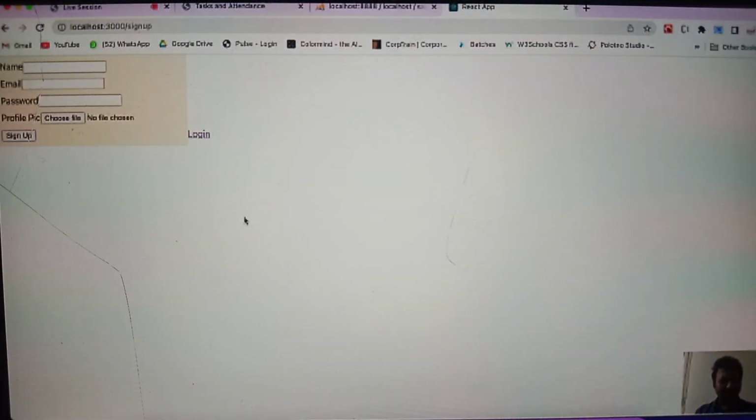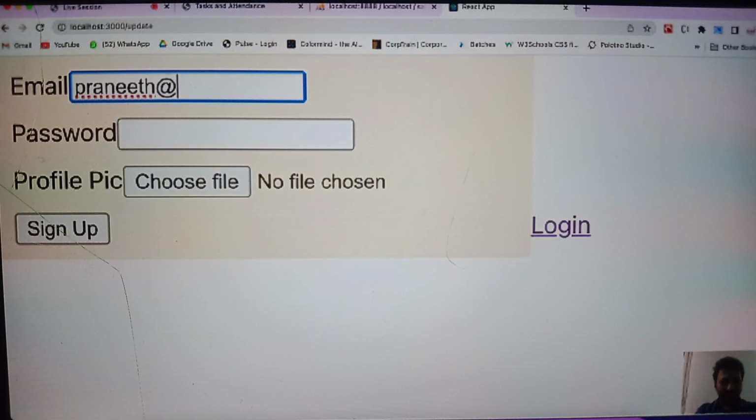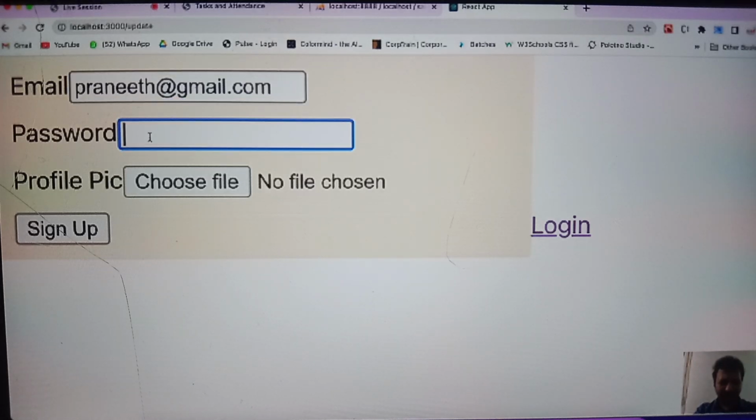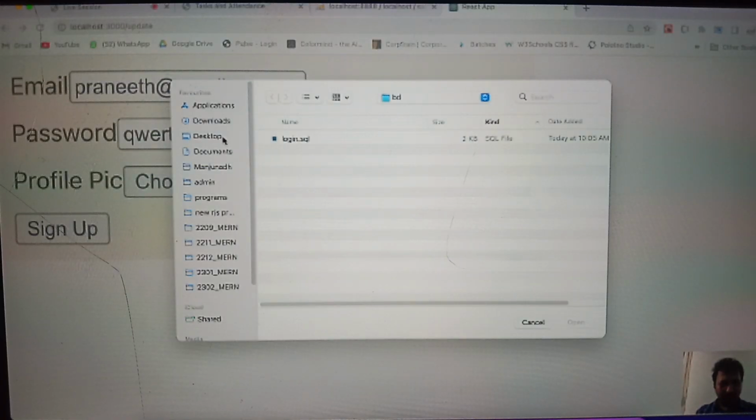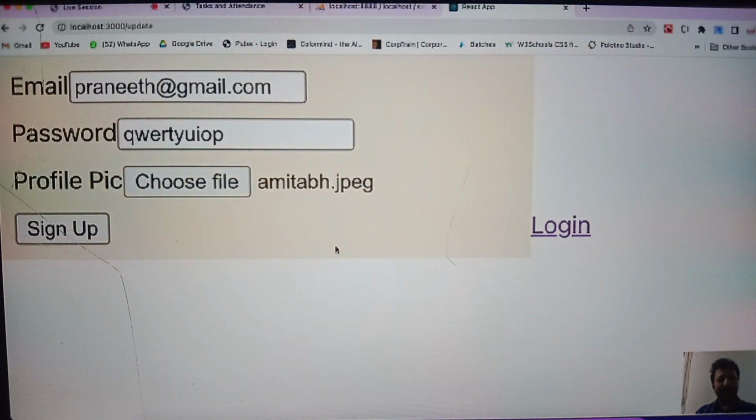Now I'll just go to the login screen. Now we have sign up is there. Now update is there. I'm clicking on update, and we are coming here. Now I'll say any at gmail.com. I'm typing some password, and I'm using the file from desktop. Amitabh, I have selected it.